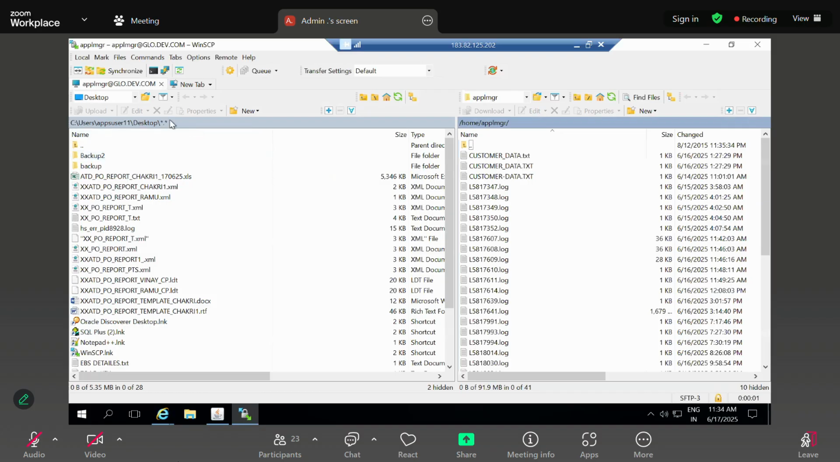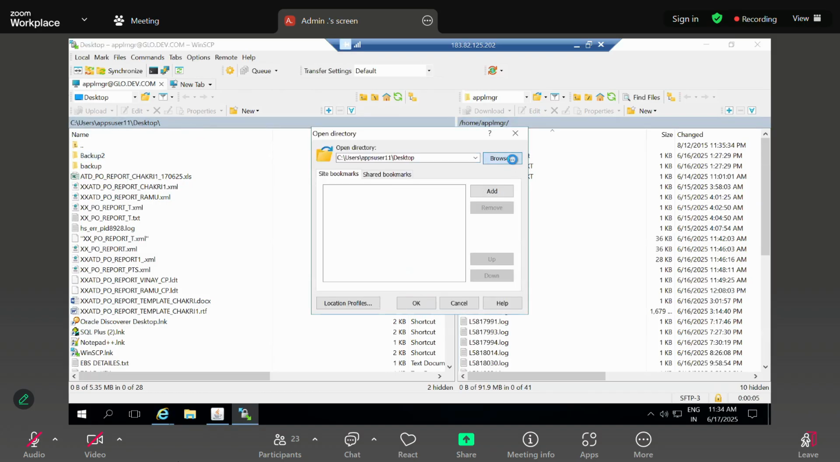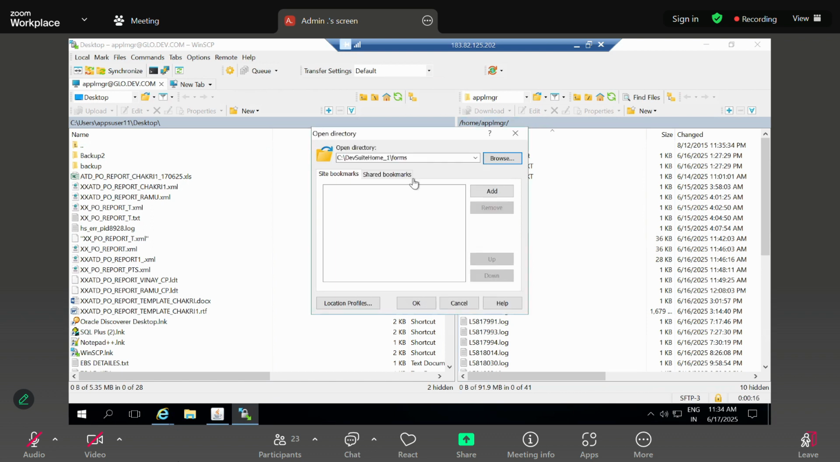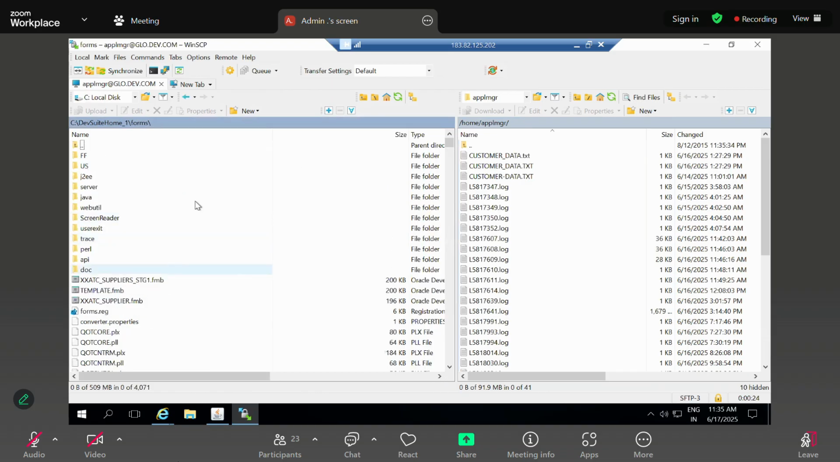Set the local machine path by double clicking. You have to go to C drive, devsuite home underscore one, forms. That's important here. This is called the local machine path: C drive, devsuite home underscore one, forms. In real time also it is the same path and it won't change. By default, Oracle recommends that. So now I'm in my local machine path.